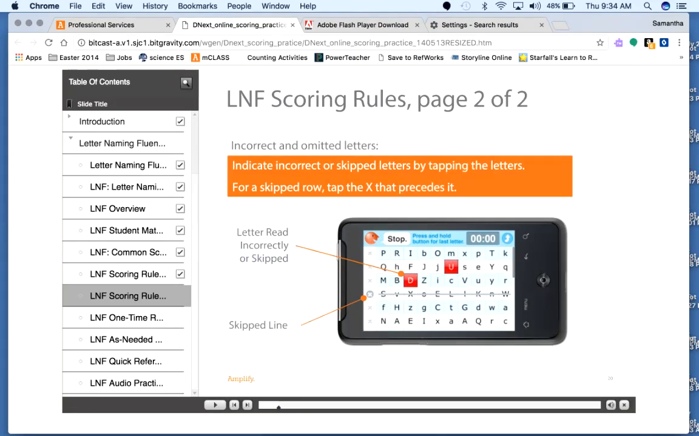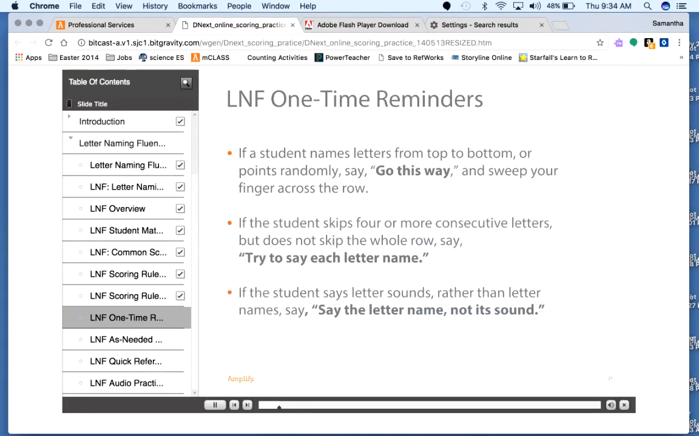If they skip a letter, you're going to tap it and count it wrong. If they skip a whole row, you will tap the X on the left and it will mark out the whole row and it will not count against them. If at any time during the assessment, the student starts to go from the top to the bottom or just points randomly, you may show them one time which way to go and say, "Go this way," and sweep your finger across the row. Again, this is a one-time reminder.